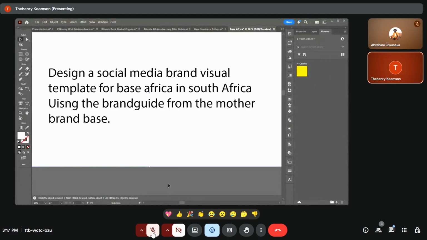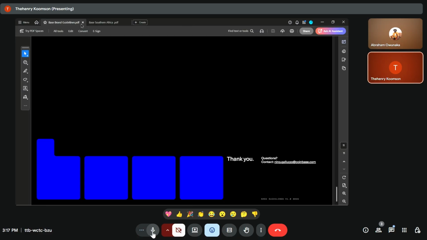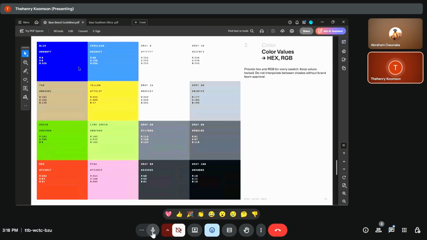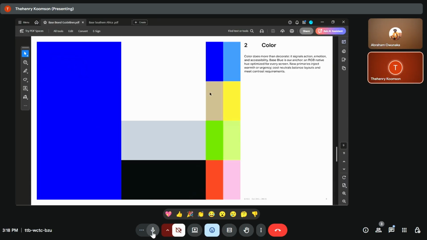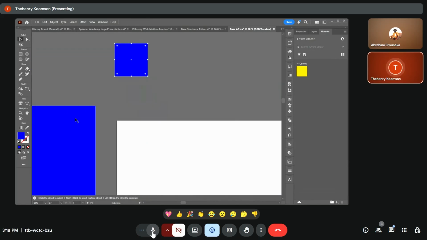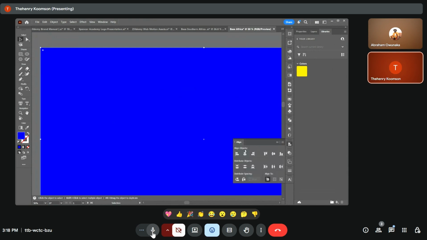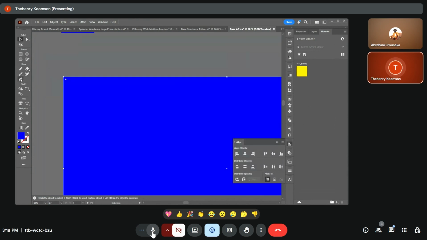So, what do we begin with first? First of all, we need to know what base looks like. So we have their colors. We have this color palette here. Basically, the main primary colors are blue, black, gray, this graphite gray, and white. So now we have a color palette. So yeah, keywords we have.